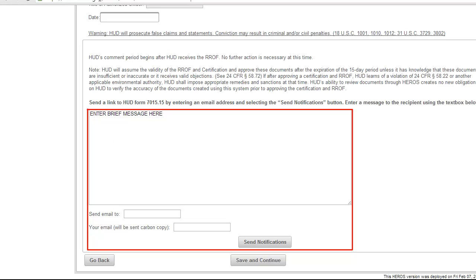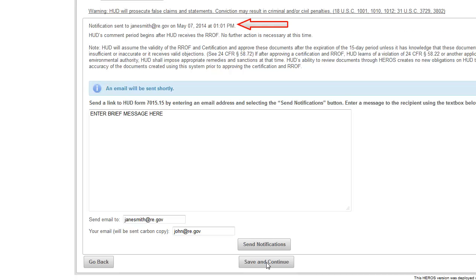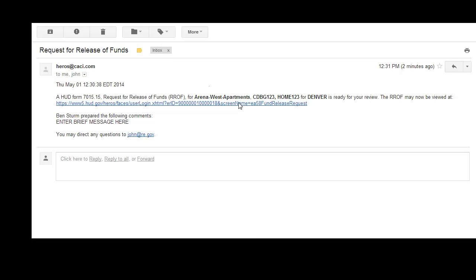After completing Part 1, use the Send Notification option at the bottom of the screen to route it to the next user. Enter the individual's email address in the box and a brief message with instructions. You should enter your email address in a carbon copy line to verify the email notification is sent. The system will automatically generate and send the email when you click Send Notifications, and display a time and date stamp for your reference. Remember to click Save and Continue at this point to save the changes you made on the form. The automated email will direct signatories to the review within HEROS, where they may review the environmental review record and make certifications on a request for release of funds.